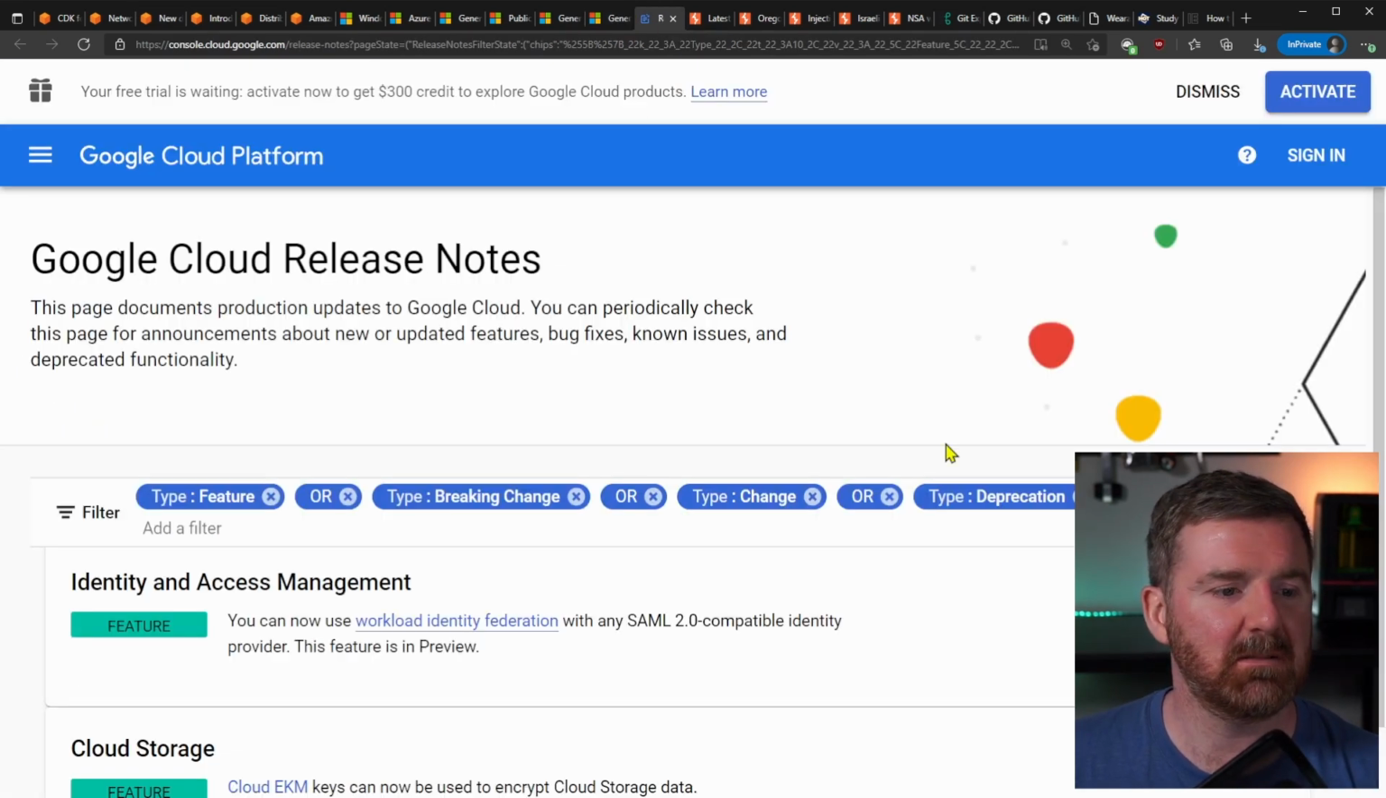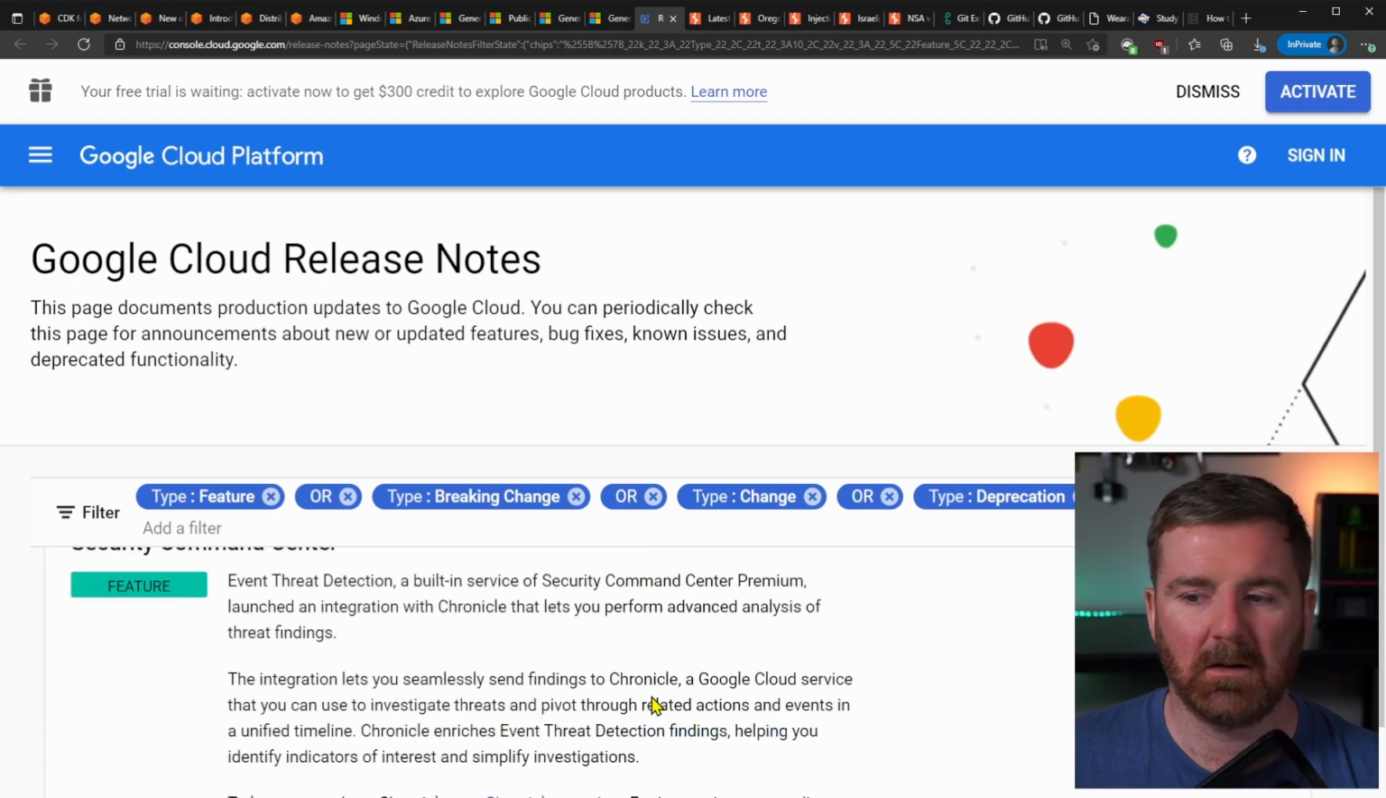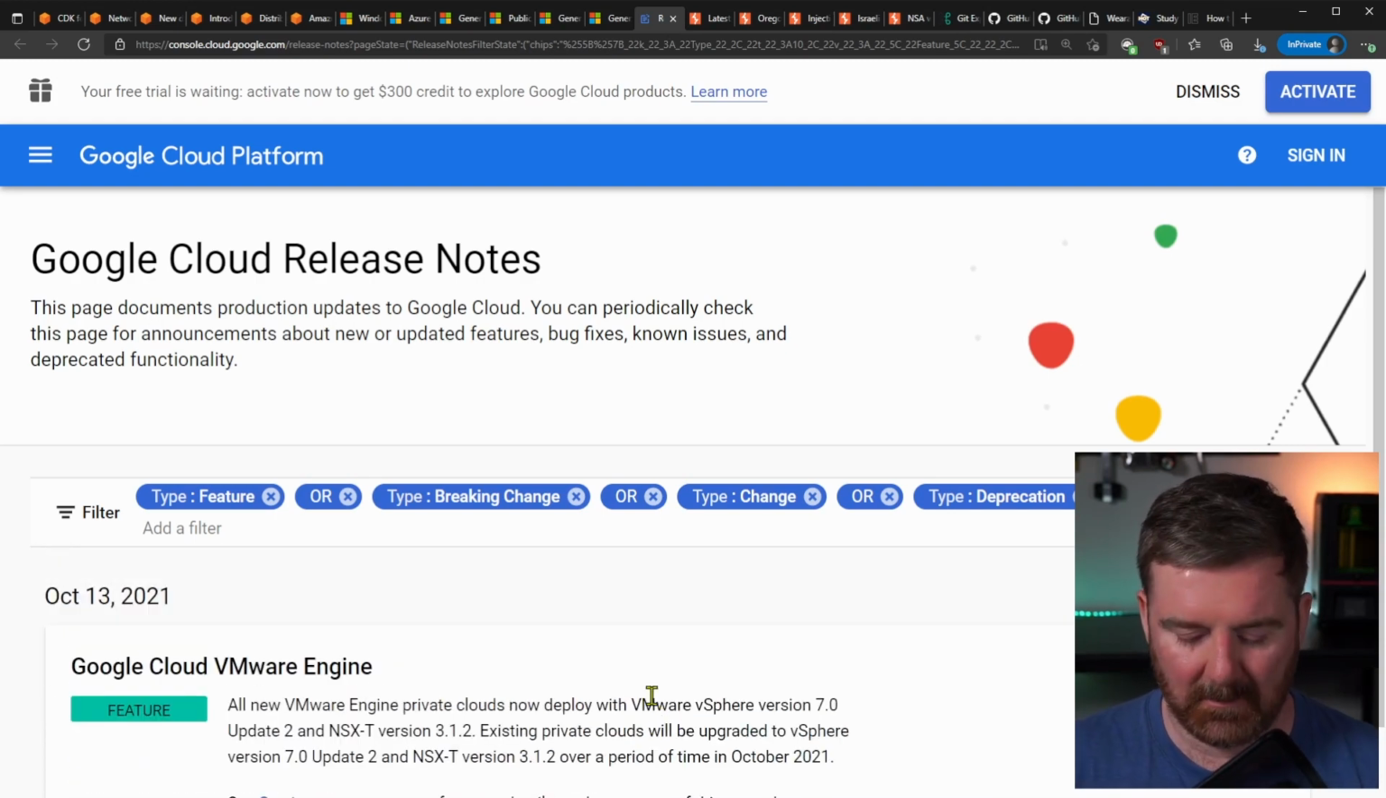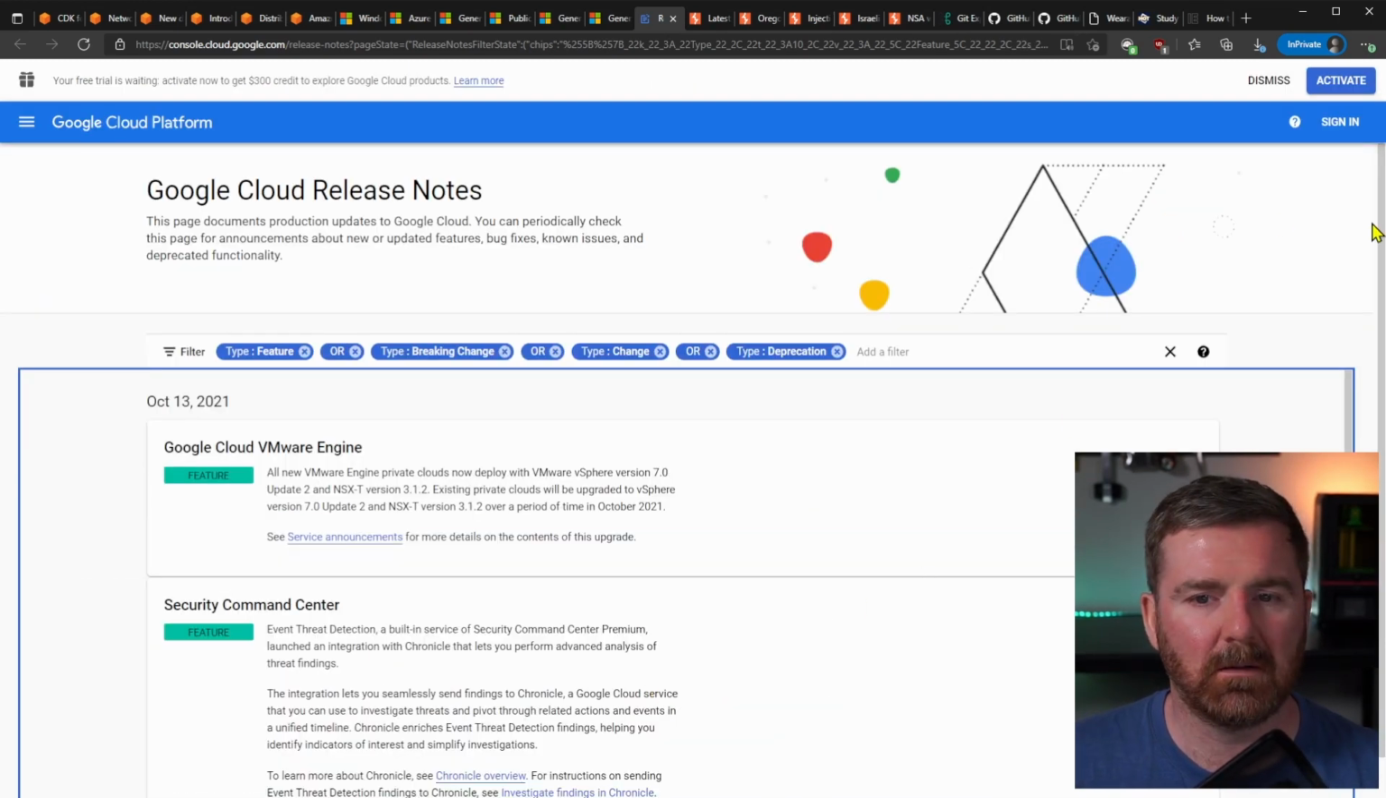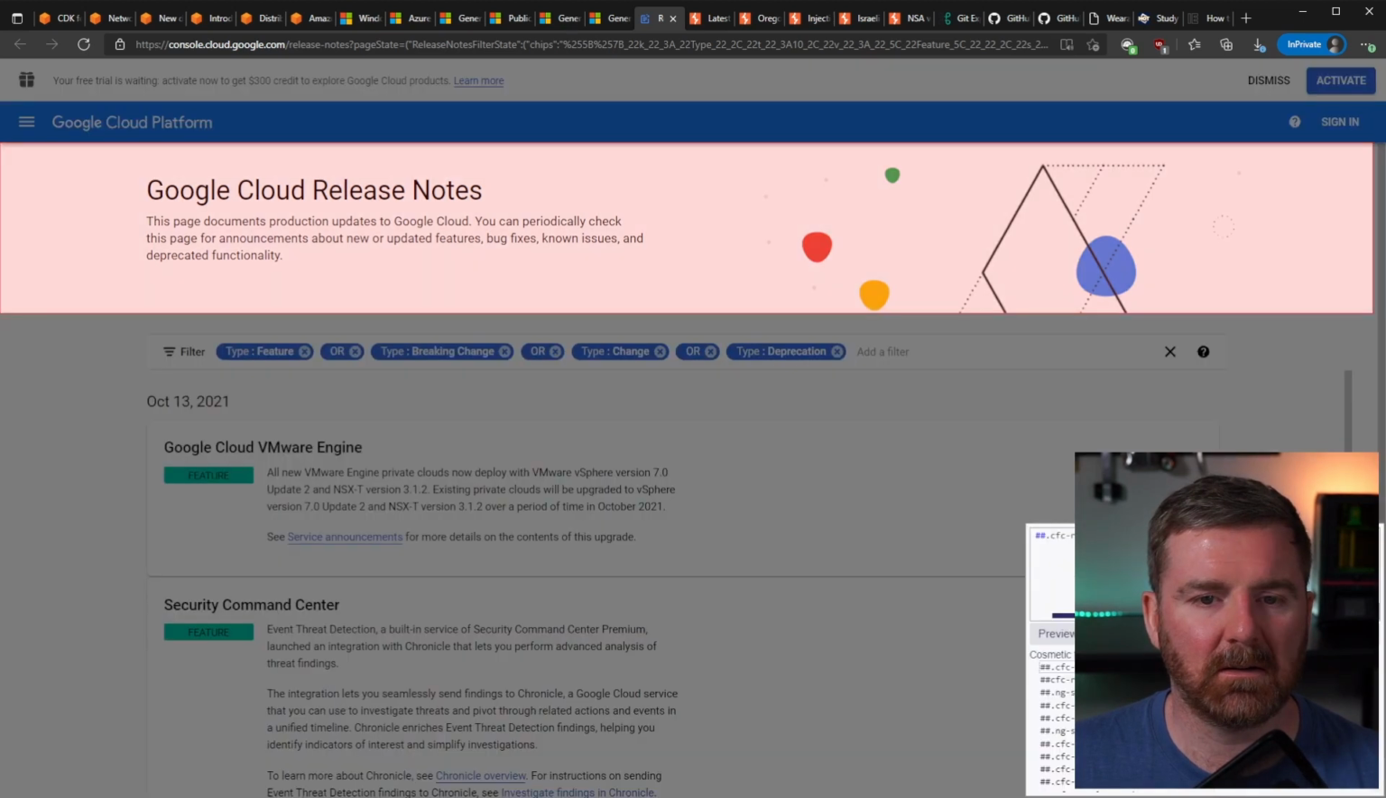Let's move on to GCP. Oh, God, this UI. Oh, come on. Oh, these guys suck. If I block that, yep, it doesn't.